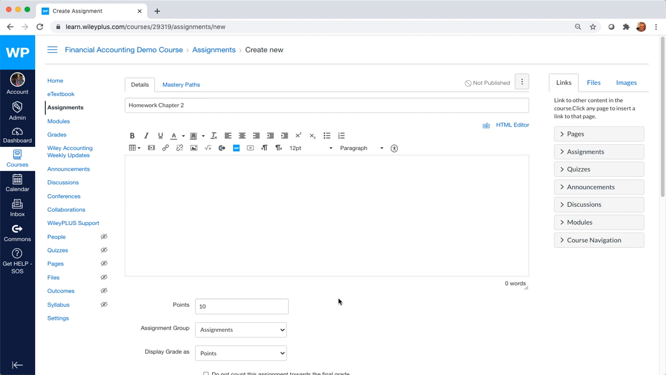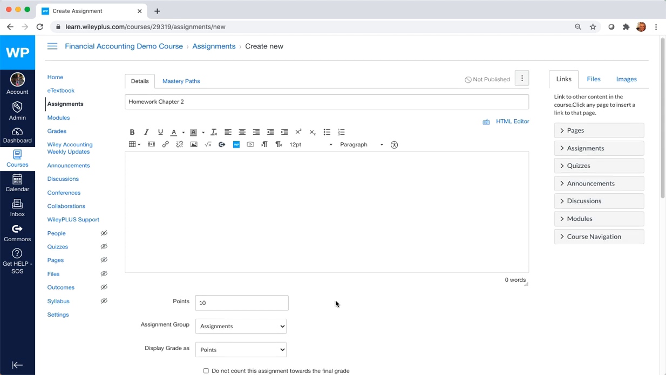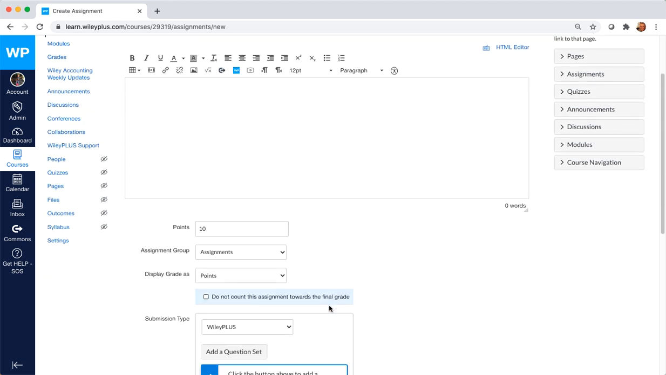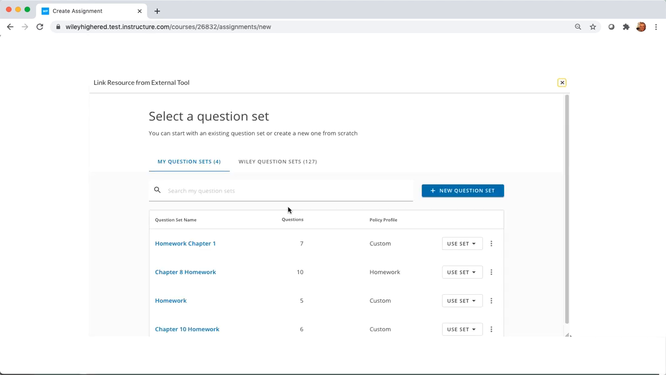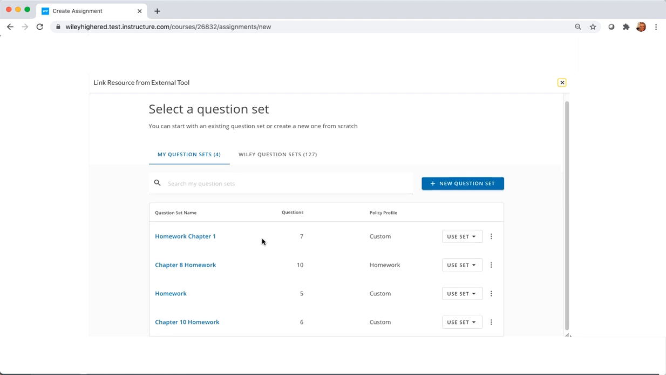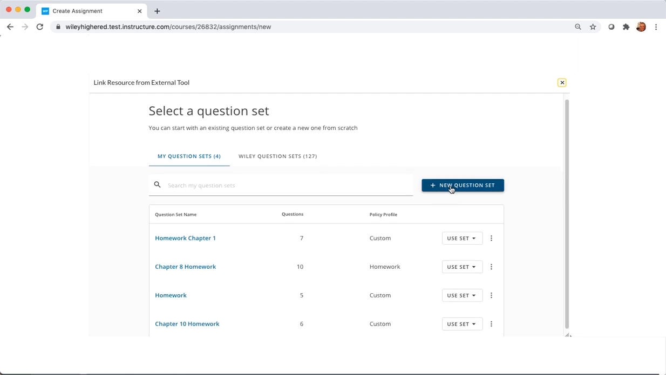WileyPLUS gradebook. After entering in the name and point value, you're going to scroll down to Submission Type and you're going to click on Add a Question Set. This will take you to the WileyPLUS Assignment Builder, where you'll have a few options to start off with. The first one is to start with a question set that you have already created. You can also start by selecting new questions in a new assignment.